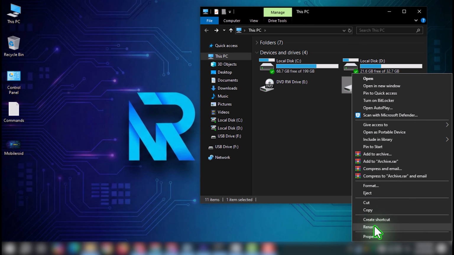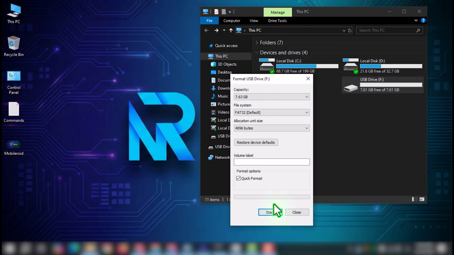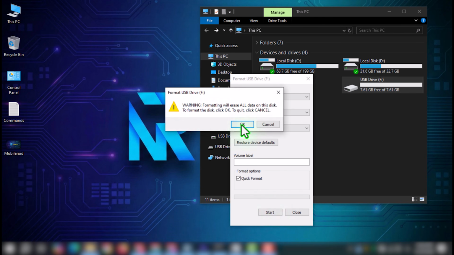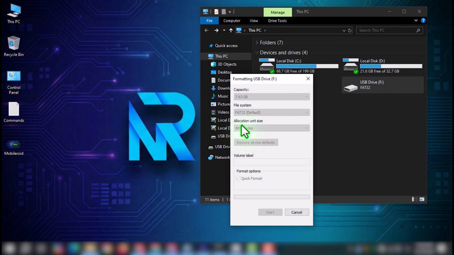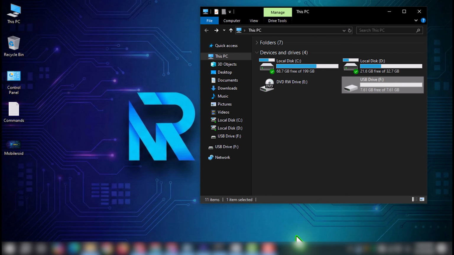To be 100% sure, let's try to format the entire drive. I'll click Format, then Start. And as you can see, the format was successful. The drive is now fully functional and ready for use.